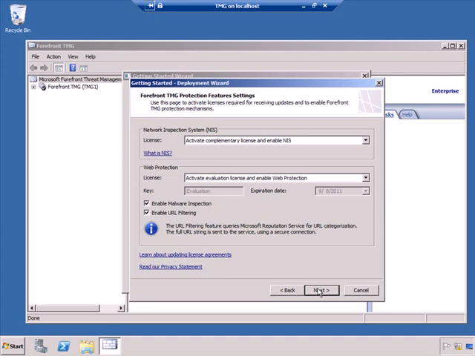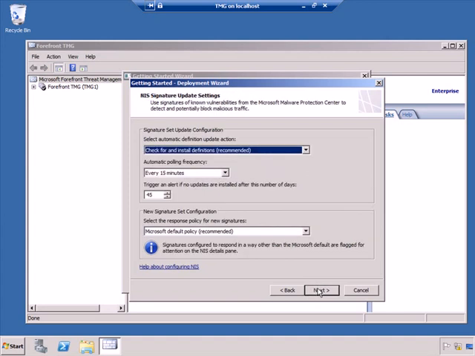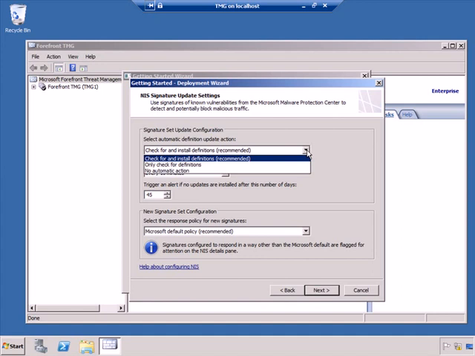And I'll click Next. The network inspection system works on a signature basis, and what this basically does is help protect you against potential zero-day exploits in software and other non-zero-day exploits, anything that's a known vulnerability. So, how do you want to handle definition updates? Do you want to check for and install definitions, just check for definitions, or do you want to not have anything happen in an automatic way?